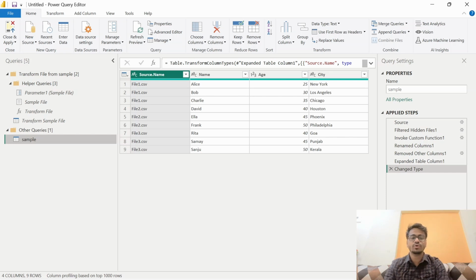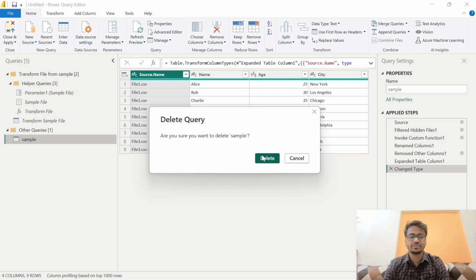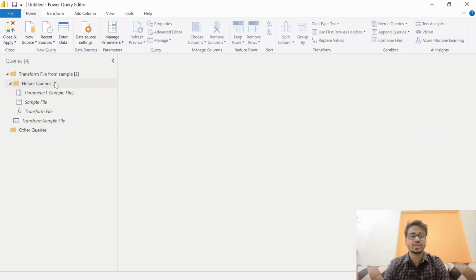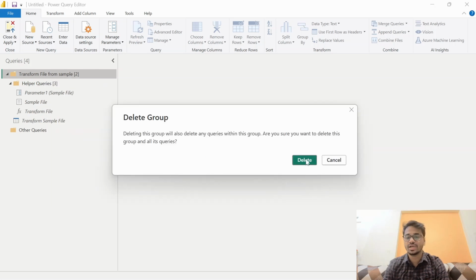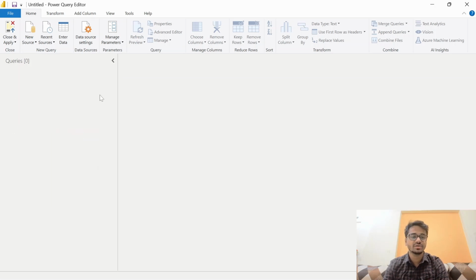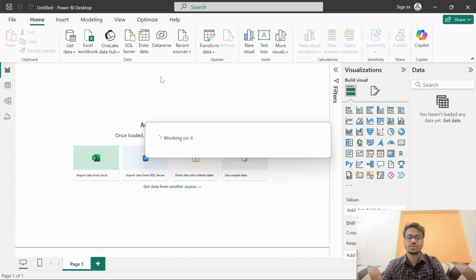Now let's say that I want to delete this data. What I will do is simply right-click and delete this, and in a similar way I can also delete these helper files which are auto generated. Again, this is done, and I can close and apply. So this is how we use the folder import option within Power BI.